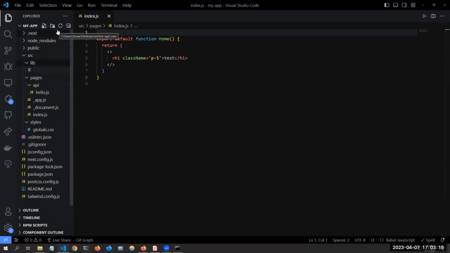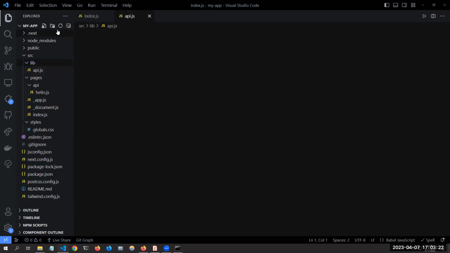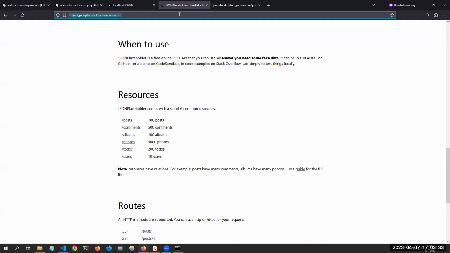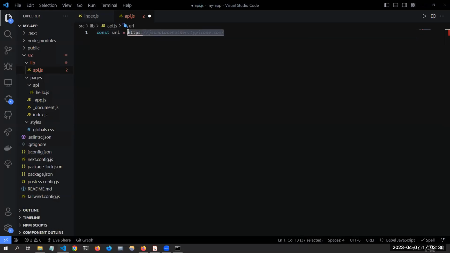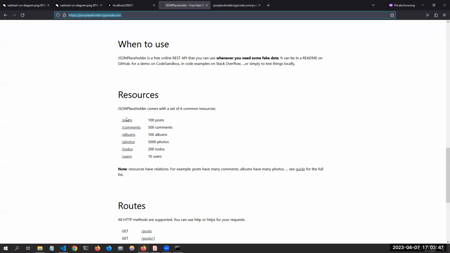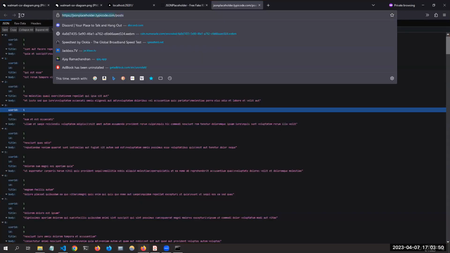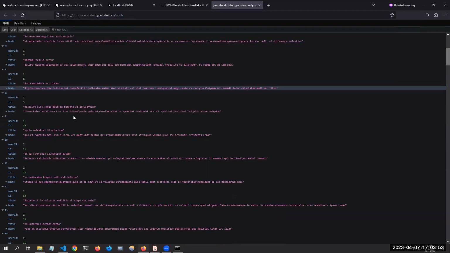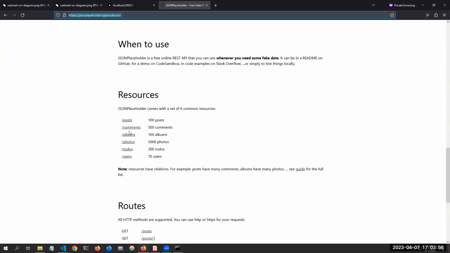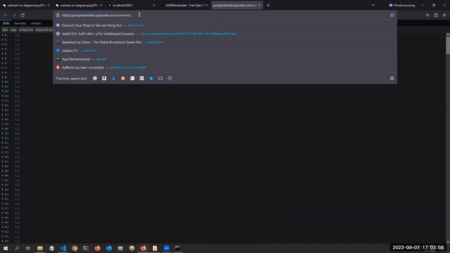and then in here I'm going to create a file called api.js, and then create a constant variable called URL, which is equal to the API itself. So this will be our base URL, let's call it that. And then let's create some functions here. You can see that under this URL /posts, you get everything relating to sample data for posts. Everything under comments is this URL /comments.